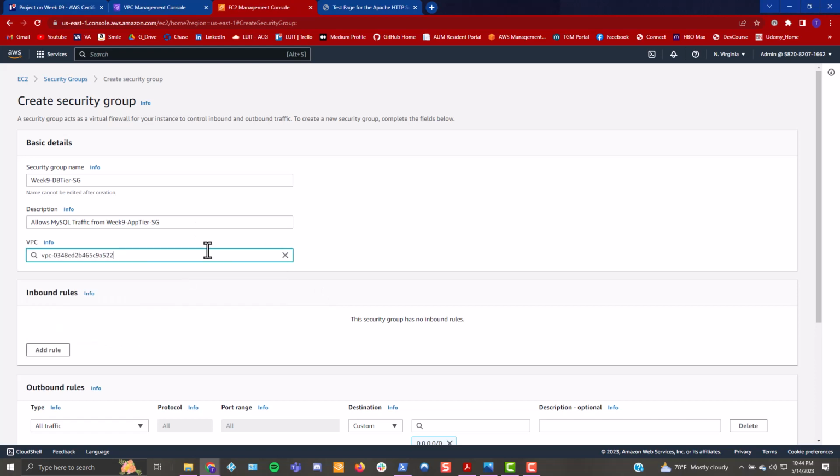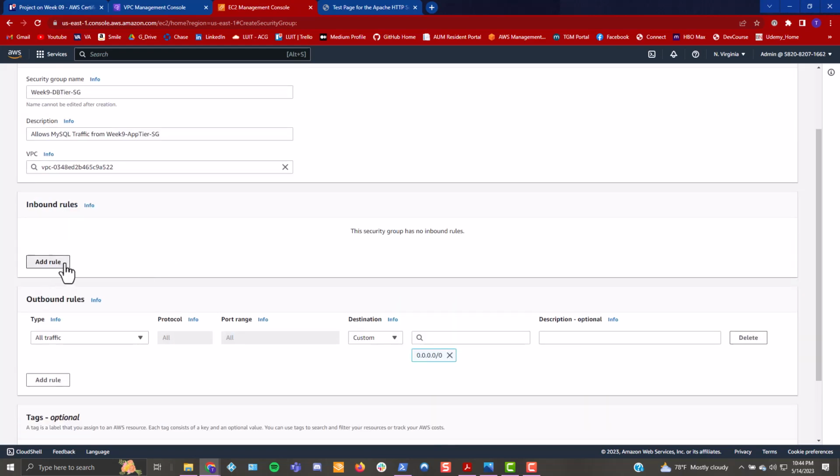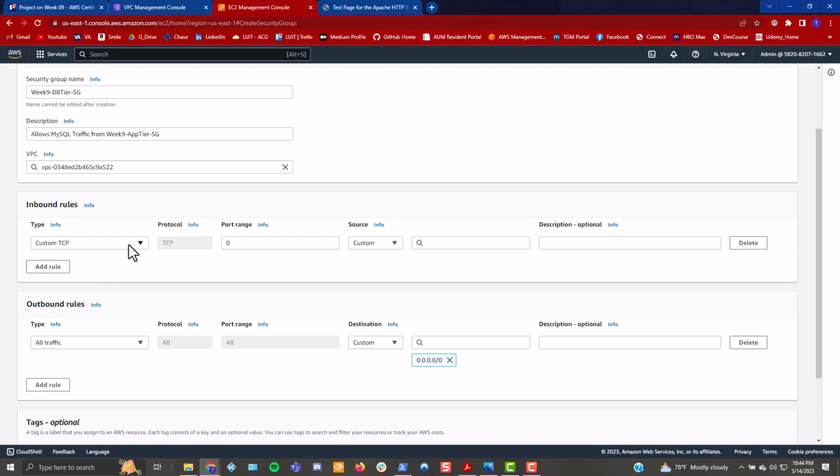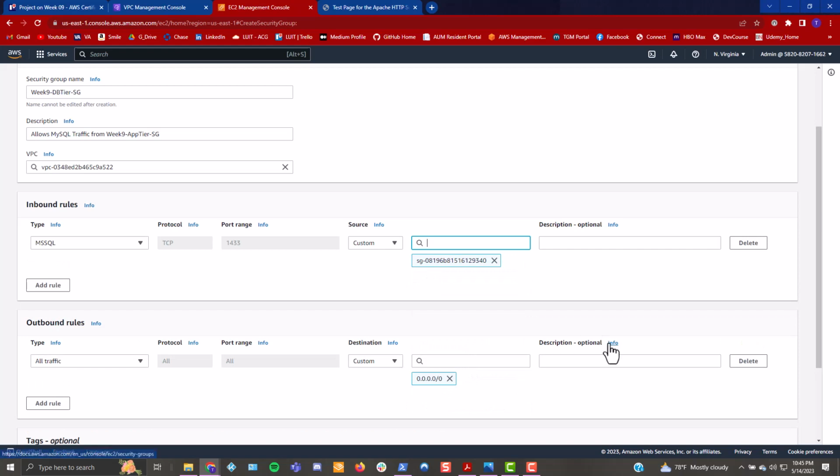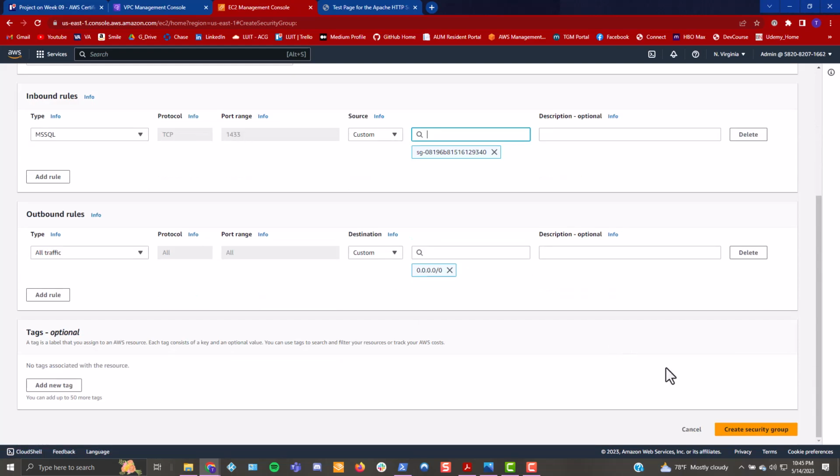Select our VPC like we have been. Inbound rules. Inbound type. It's going to be MySQL. You can see it's going to be going over port 1433. The source is going to be our app tier security group. Excellent. Let's go ahead and create this.